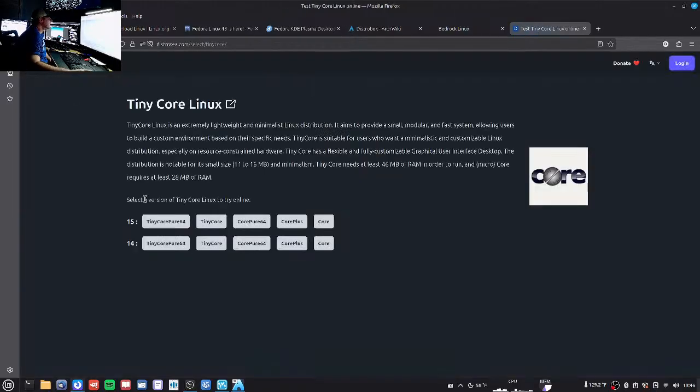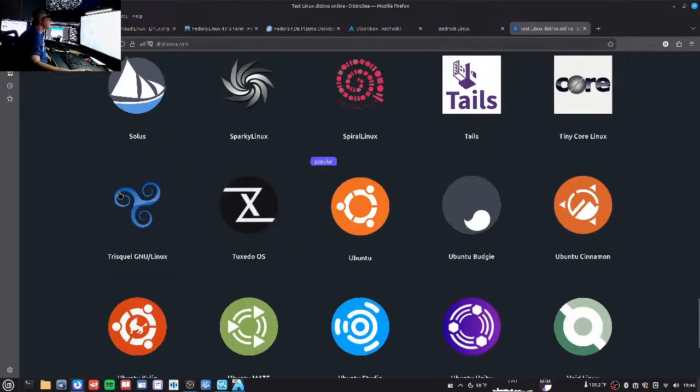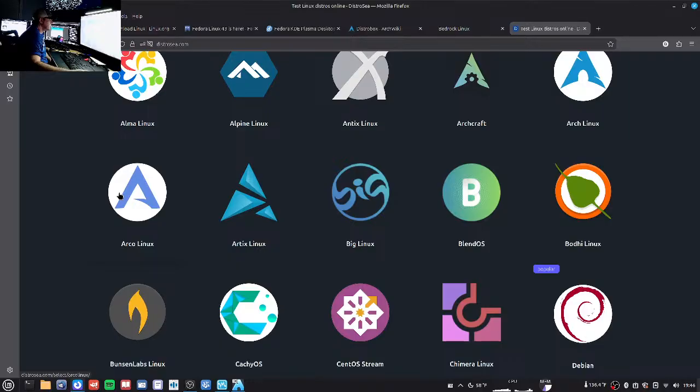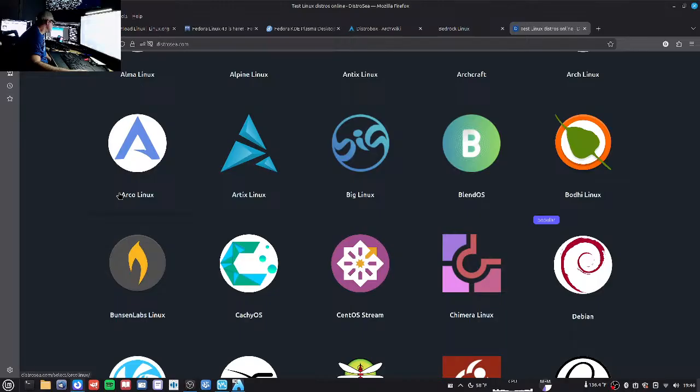So Bedrock, you want to try out? Let me go back up here. That one's not on the list. Let's see. Yeah, they don't have Bedrock on here. There's Big Linux.